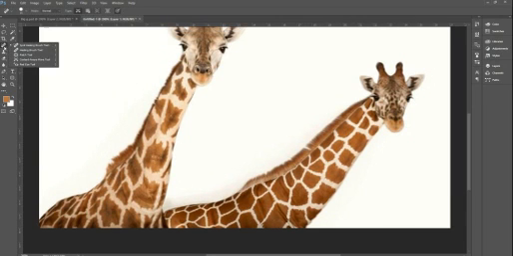If it's a little bit bigger, you can use the patch tool. So we'll try and remove this component, and it's just going to mirror this component here, and that works quite well. And to deselect, just go to select, deselect, or Command D is the shortcut.